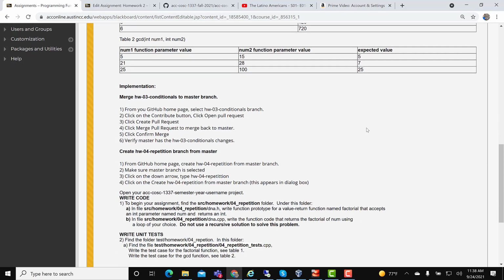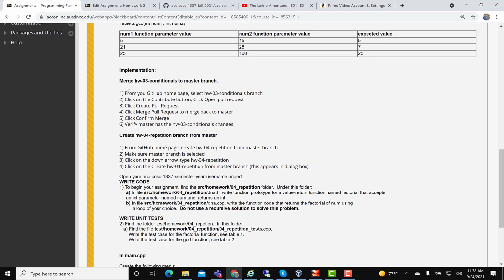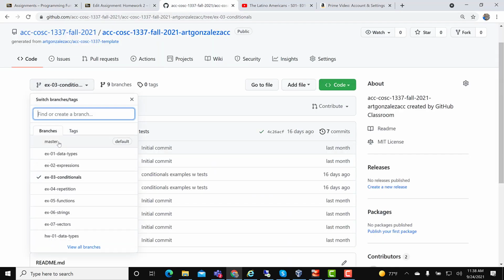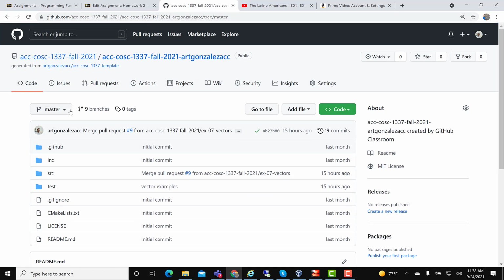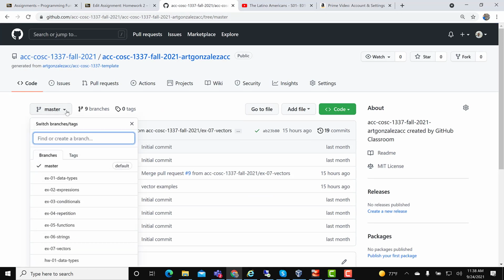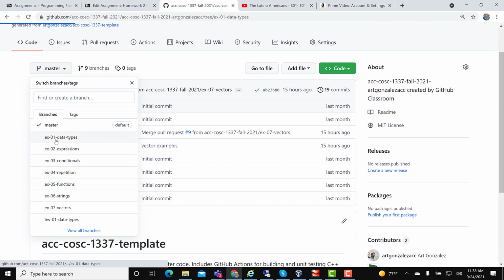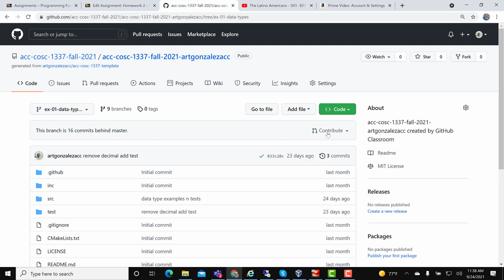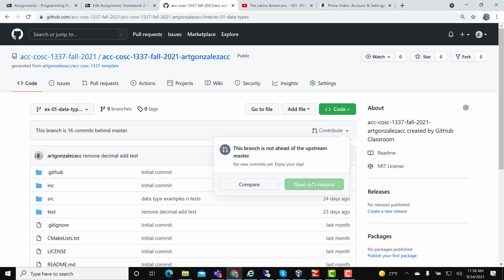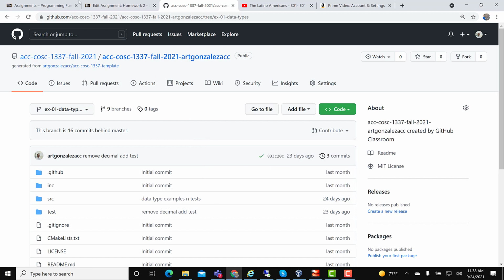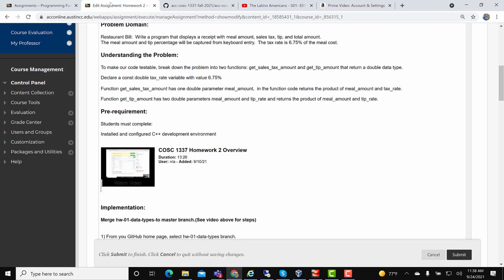You do need to make sure that you merge the previous homework, 03 conditionals branch, into the master branch. So from your home page, make sure that you're here, and then I haven't created homework 3, but you go into a branch, right? And then you click on contribute. It won't create it for me, but it'll create a pull request for you. It'll do some basic checks and then say create pull request, and then finally you say merge the pull request.